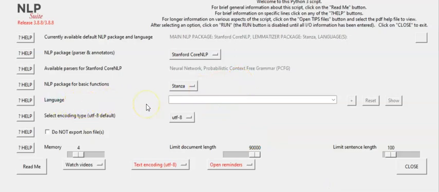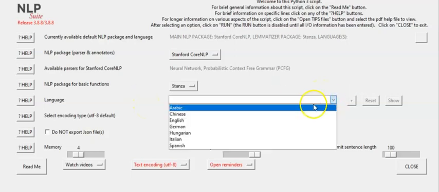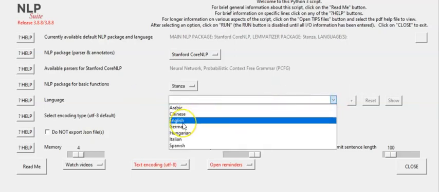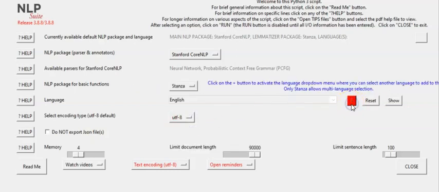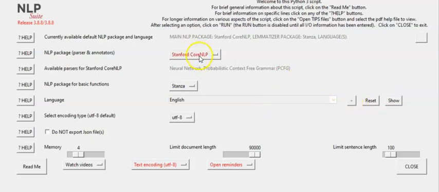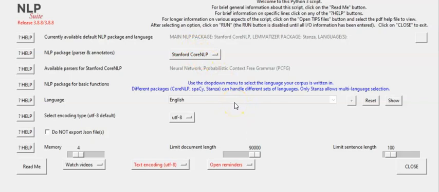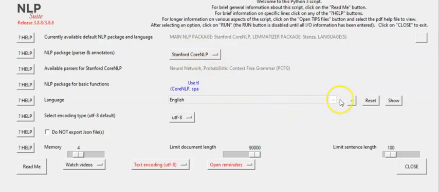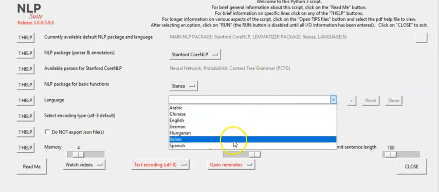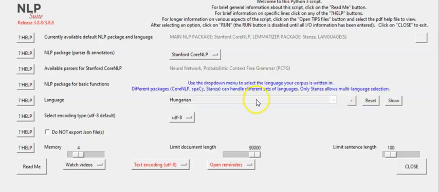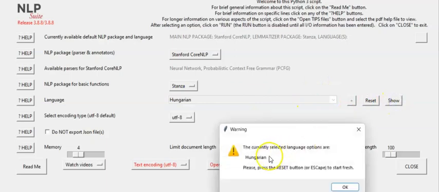Below, you have the choice for language. To choose a language, simply open the drop-down menu, and you get to choose a language. So for example, I want to choose English. Now, notice that this widget doesn't light up. This will matter first when we change this parser to Stanza. If I want to change the language, I would click on Reset, open the drop-down menu again, and choose a different one. For example, Hungarian. Show will show me what language is currently selected.